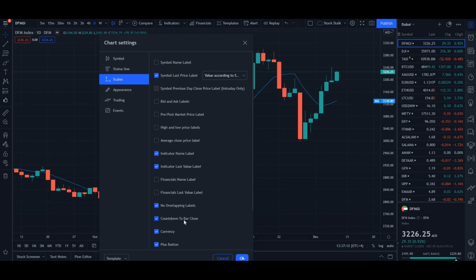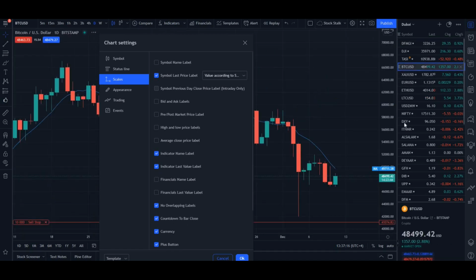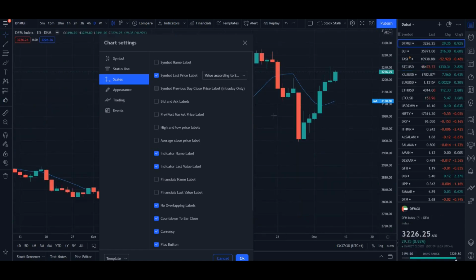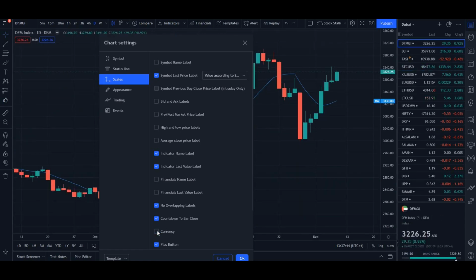Countdown to the bar. This is the time. Let's say DFM is closed as of now. So let me select Bitcoin. You can see countdown. This is the timer. This is very important. Then we have currency. Currency is shown for Dubai stock market. You can see AED is mentioned here. If I uncheck this, the label goes away.